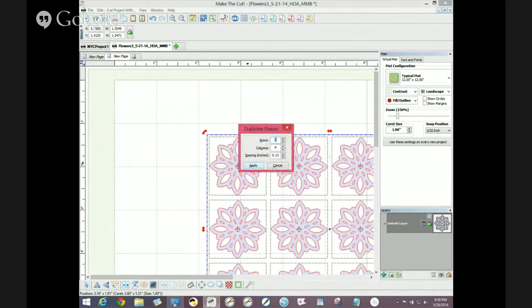And then I'm going to duplicate it. And what we want is we want this part of the flowers to touch and this section of the flowers to touch. So I'm going to adjust the spacing. I have 3 rows by 4 columns, and I'm going to adjust the spacing right here.